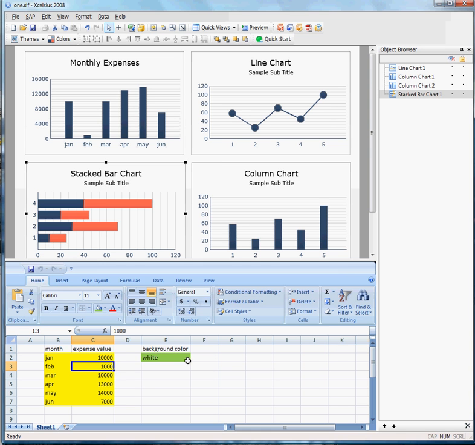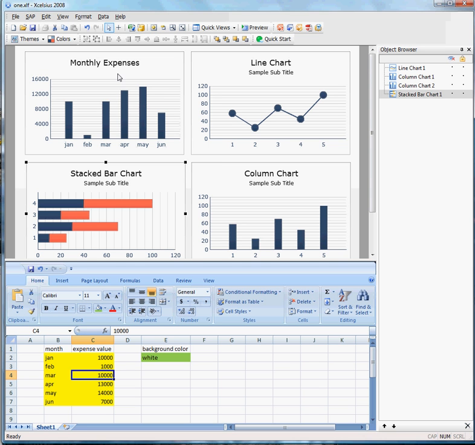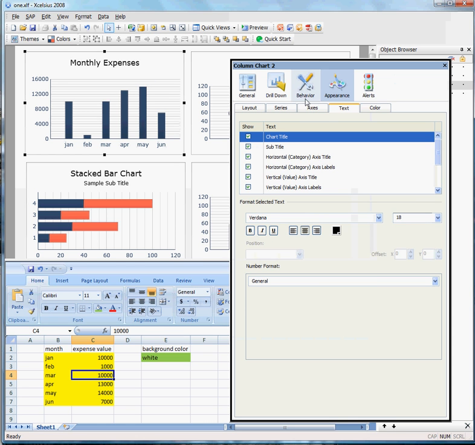So let's change February's expense value to 20,000. And you see the background color turned red. Let's change it back. Okay, now let's bind the monthly expenses background color to cell E2.